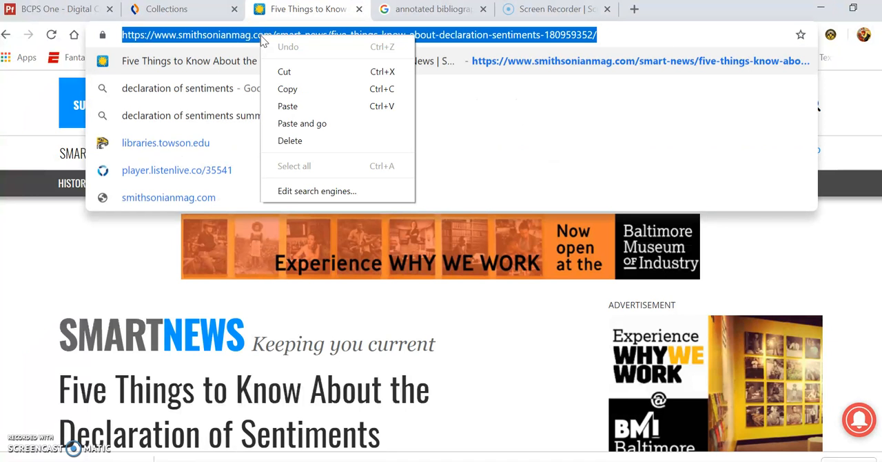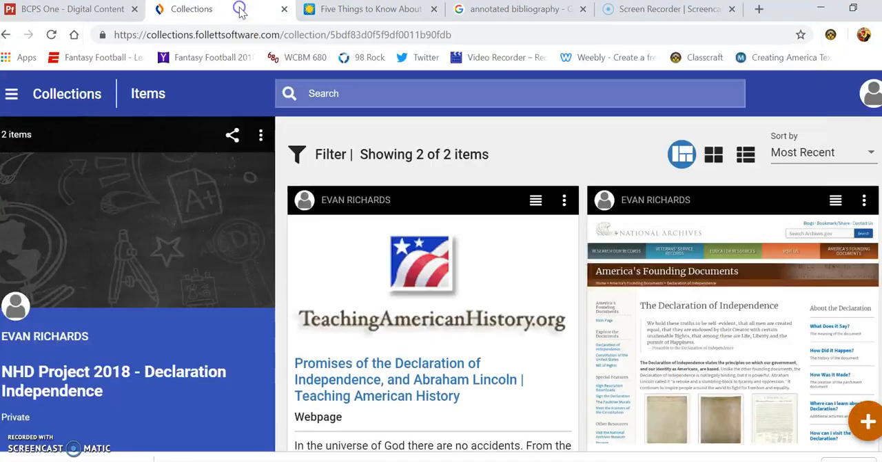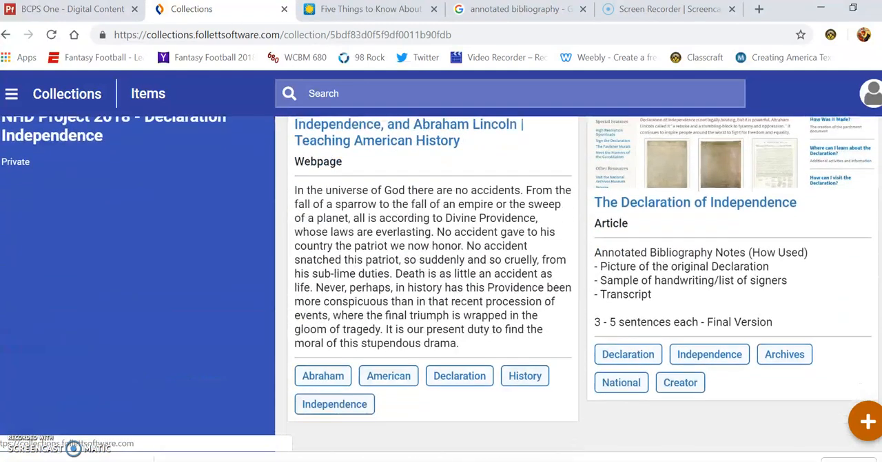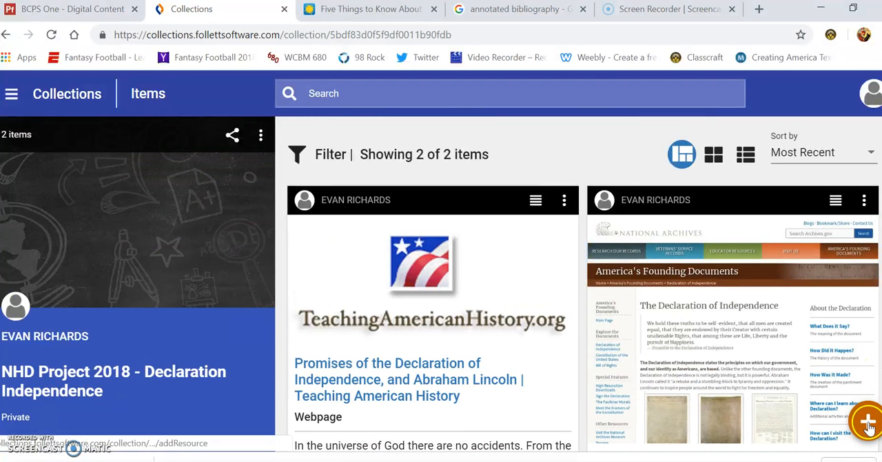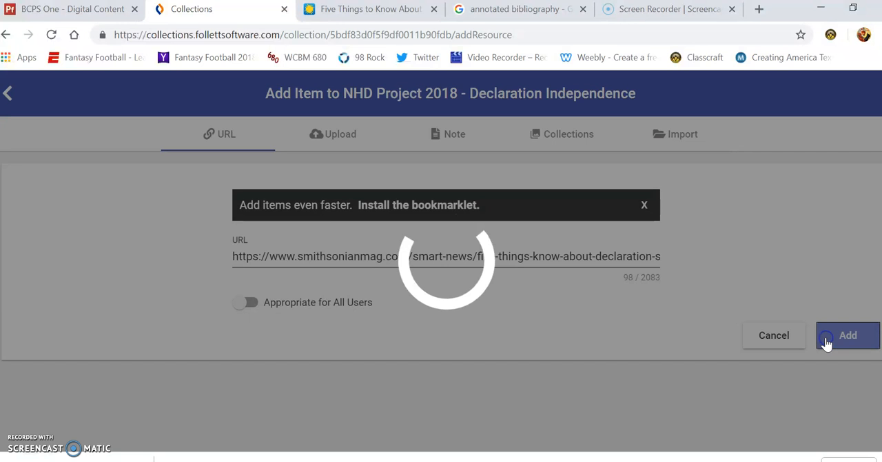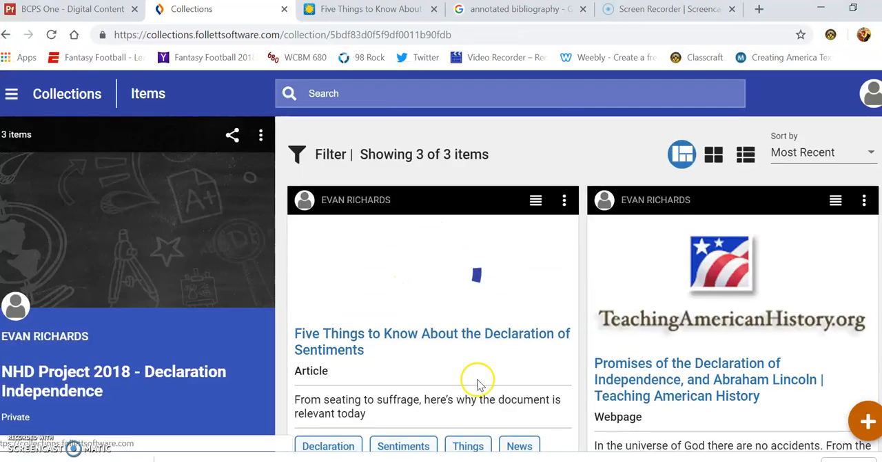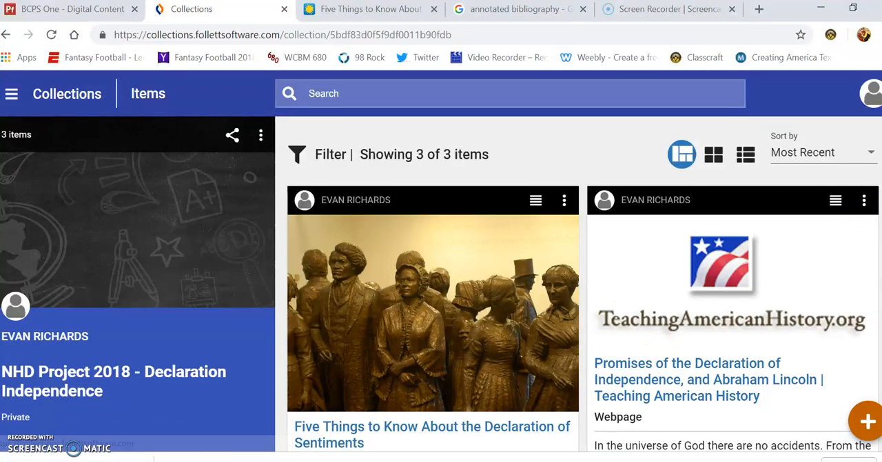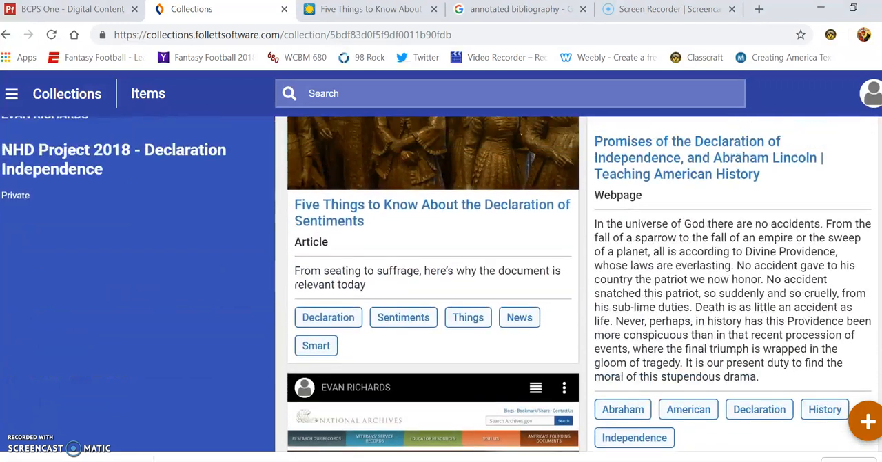Nice little article. This one is related to my thesis statement. This one is going to be about connecting the Declaration of Independence to Abraham Lincoln and the Gettysburg Address, part of my argument. And this one that I'm adding is connecting it to the women's rights movement. So I'm going to add that nice little article there. And I've got them right here.